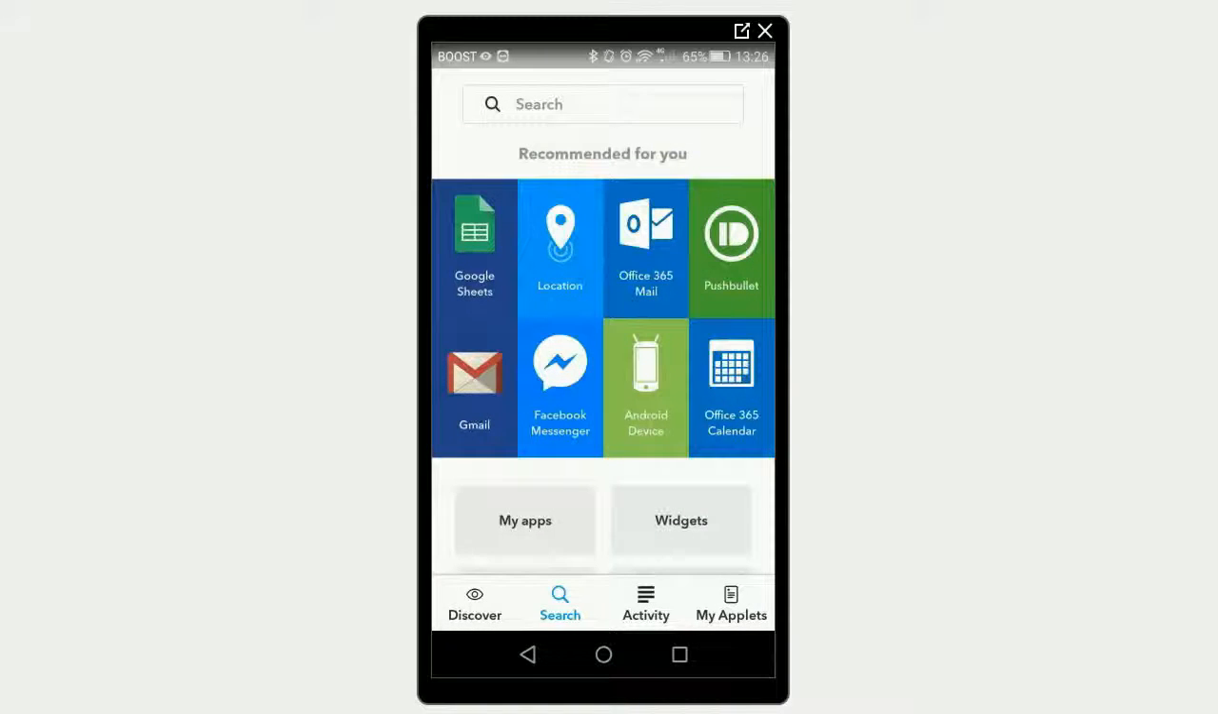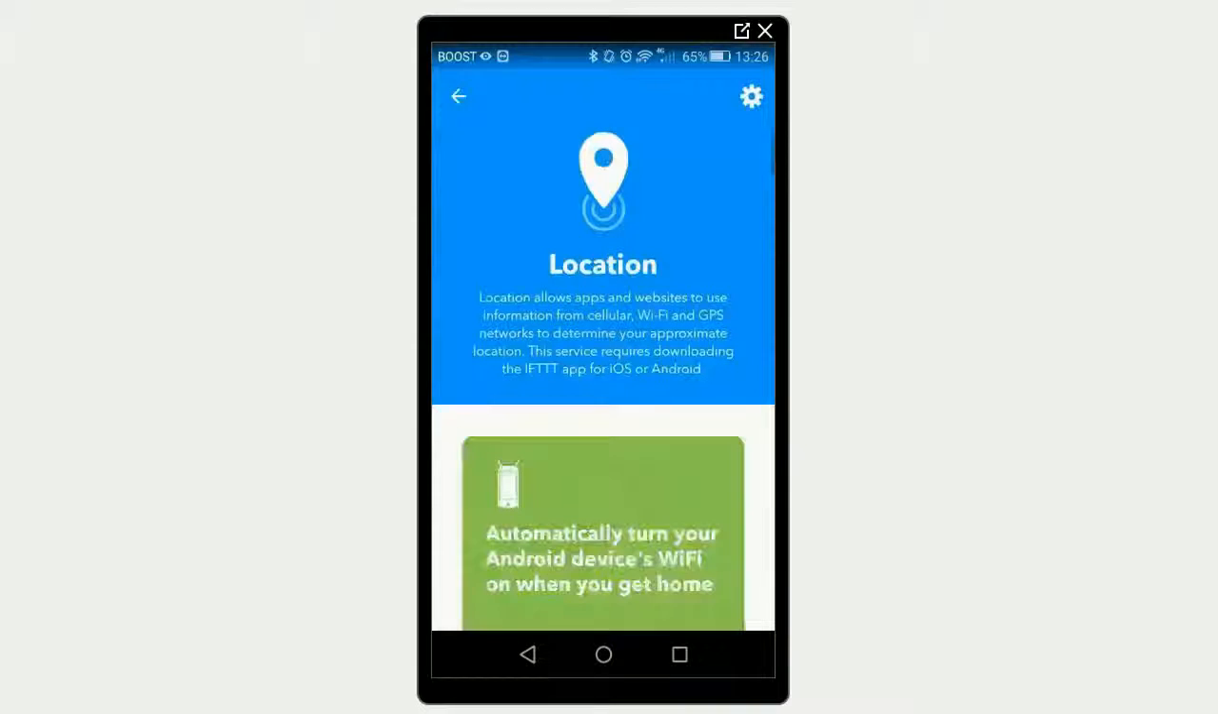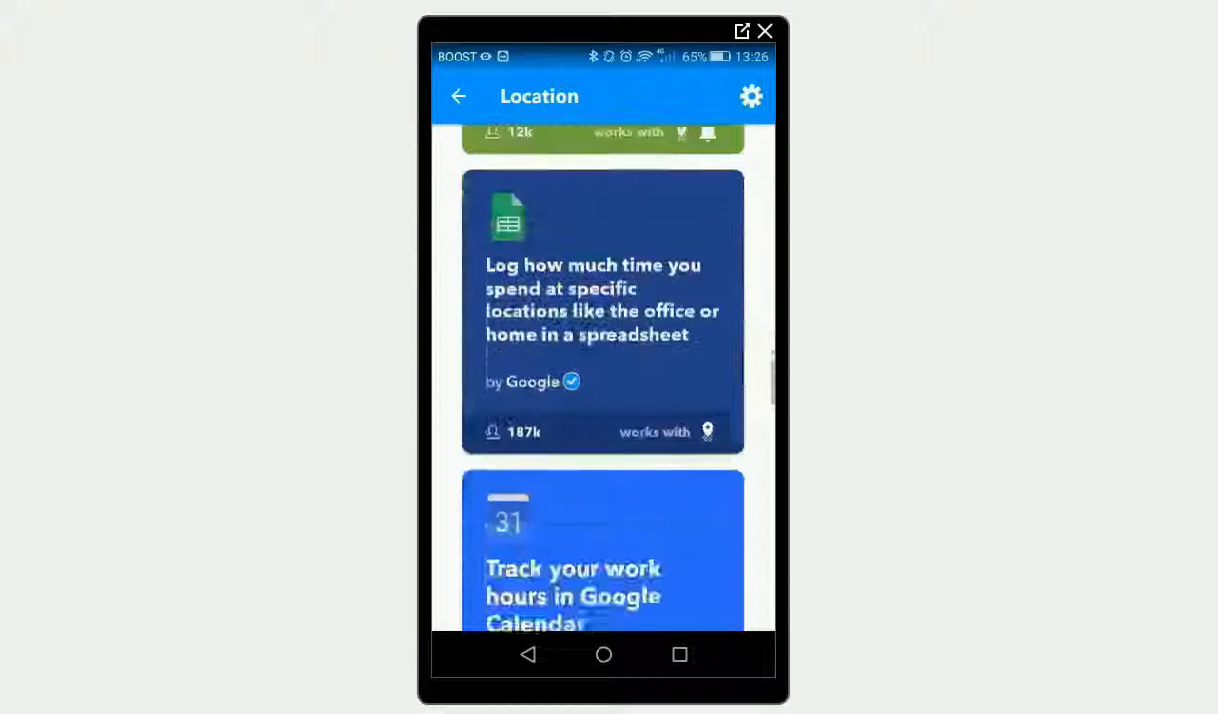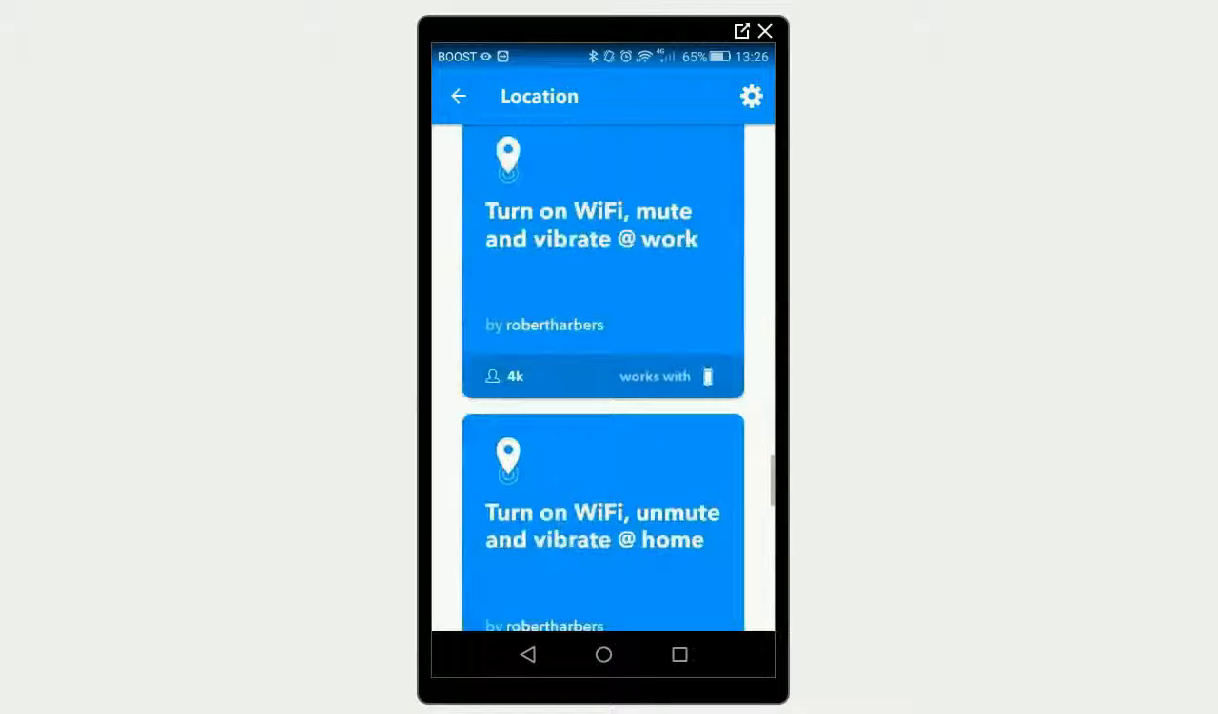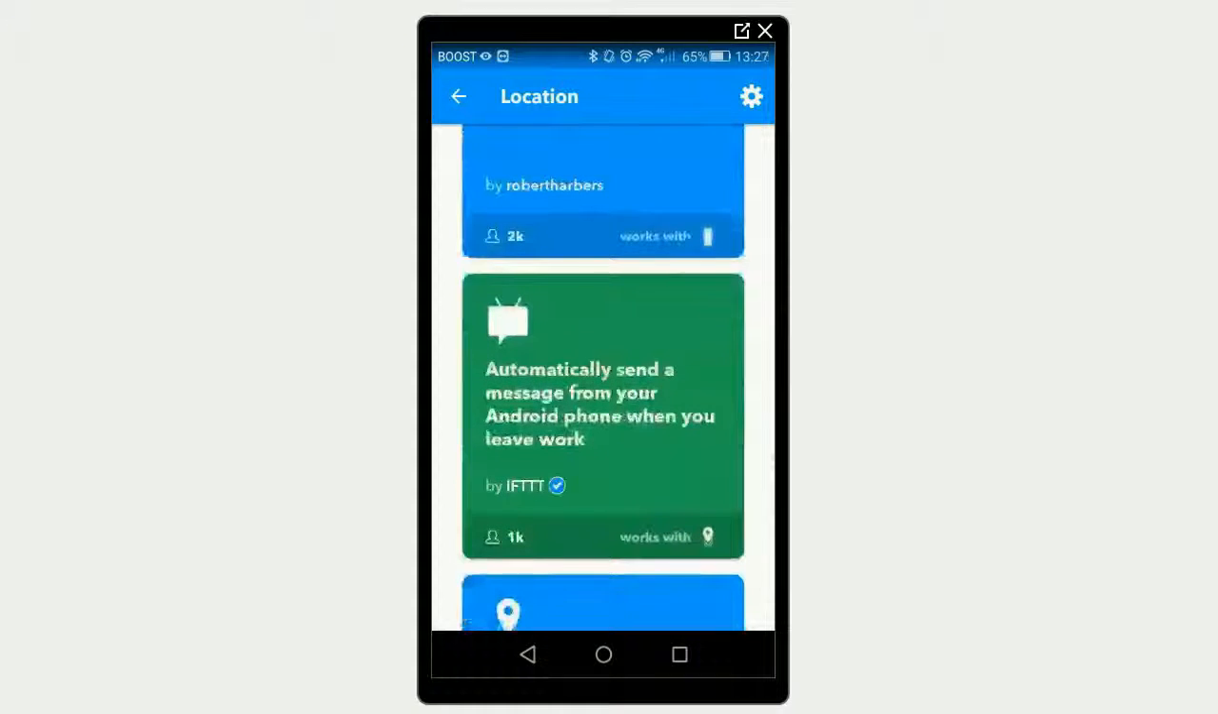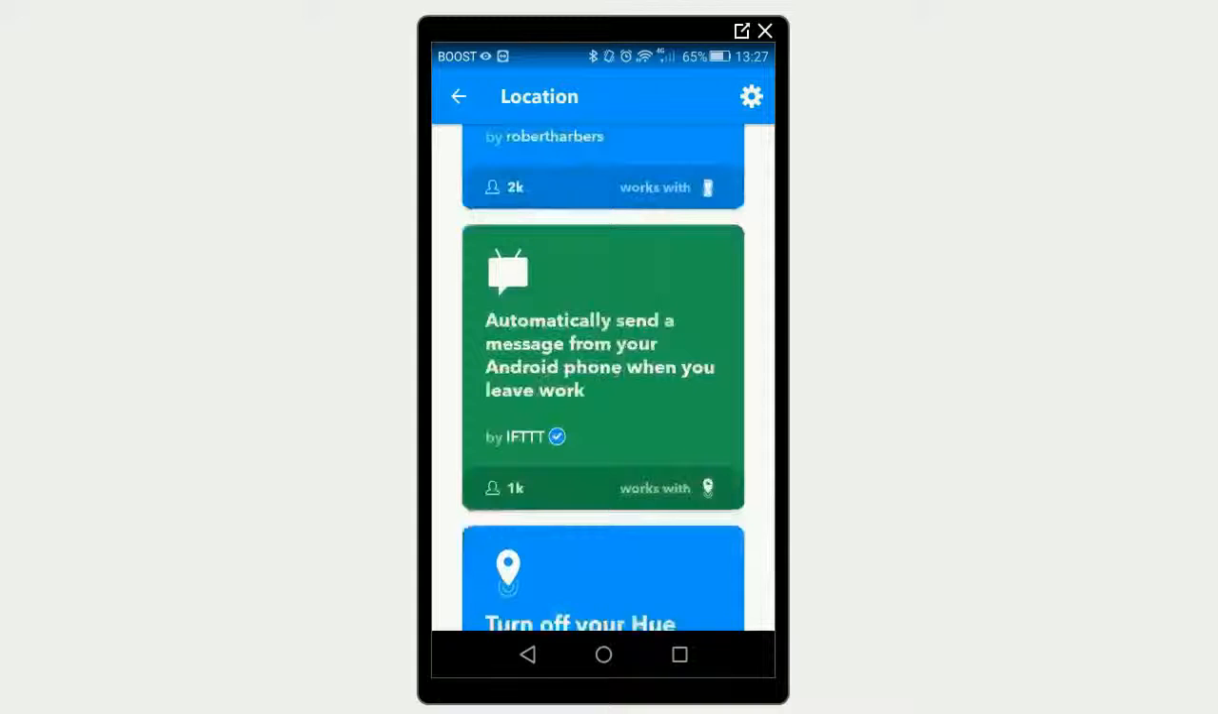One that I like using is a location-based applet to automatically send a text message to someone when I leave for work, which is really helpful to let your loved ones know that you're on your way home from work, and they can of course get dinner ready, get a drink ready and things like that, which is really helpful.